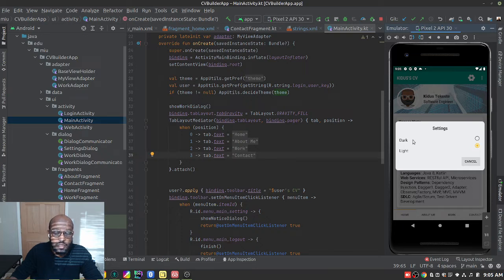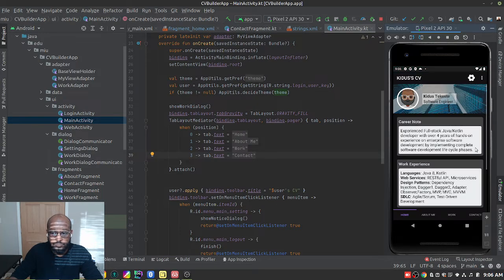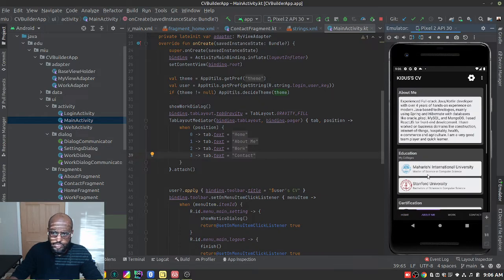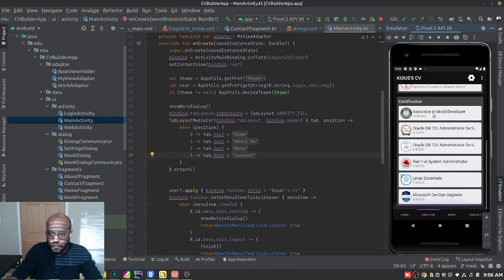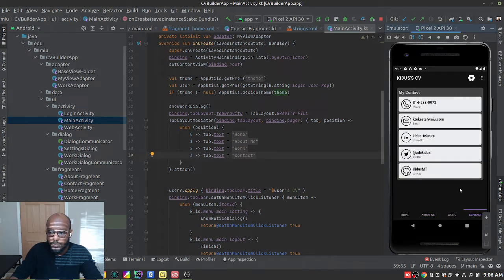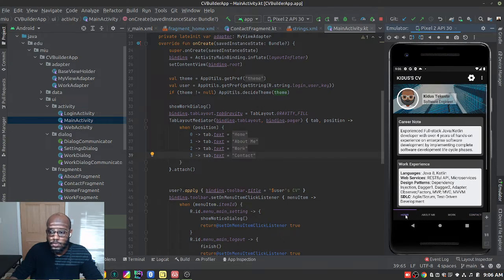If I switch to dark, it's going to change the whole screen to dark mode, and also it's going to save the setting for the dark, even if I closed the application. So this is the settings. Just to demonstrate, let me click on dark. Here the whole application changed. The text, the background, everything just switched to dark mode. You will see everything is in dark mode here, and also all the screens are in dark mode.